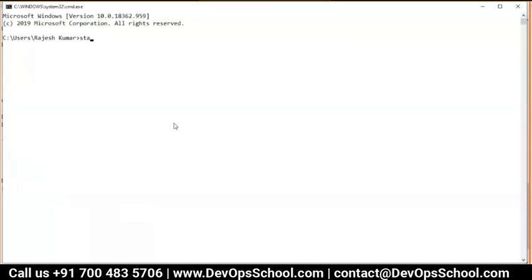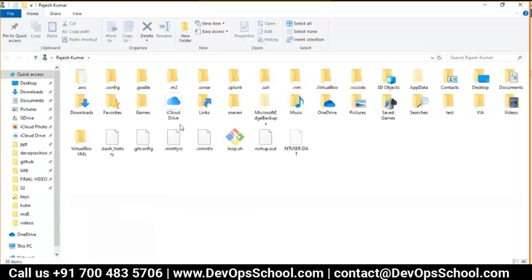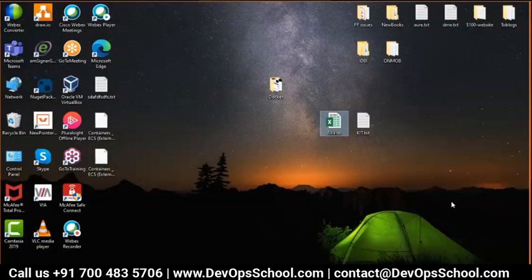Only I can see this, not you. If you are a normal user, you cannot see. This is my user file system. I have a desktop, my downloads, this, that. For me, on my desktop, I have so many. This is my file system. So this is a user file system.